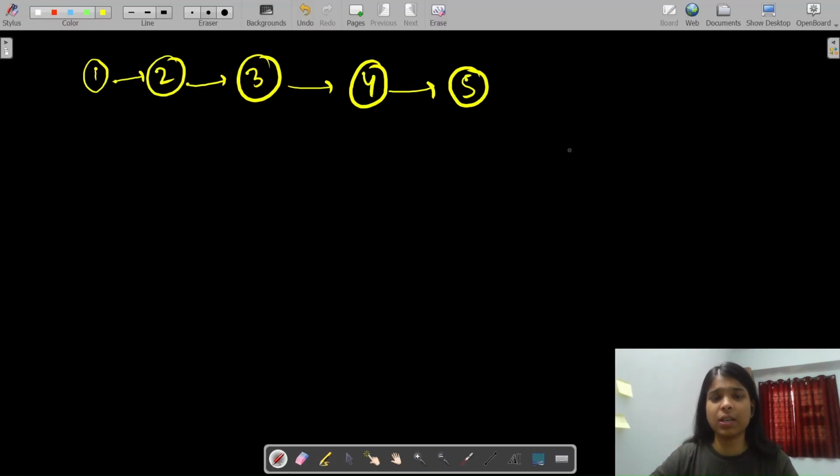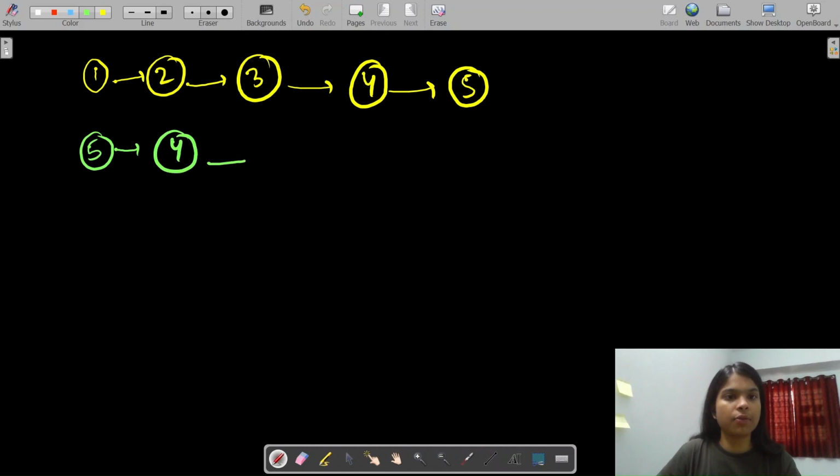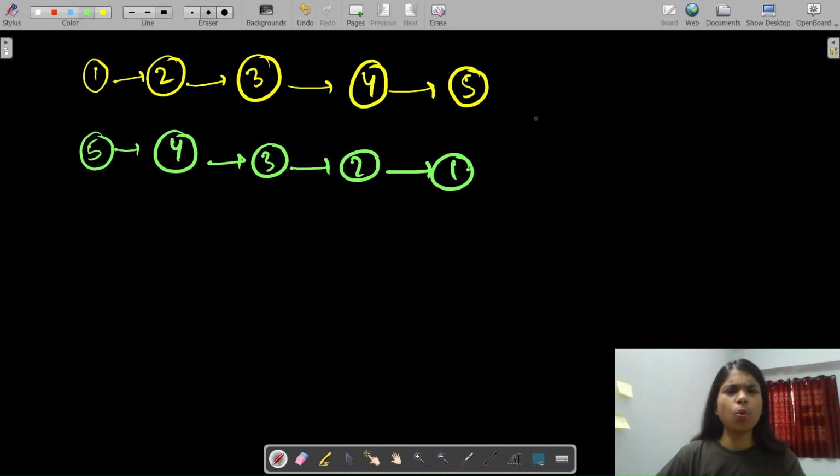Okay, so let's see. We have been given this linked list and we need to return something like this: 5, 4, 3, 2, 1. So what we can do to solve this is simply store all these values in some other data structure and then change these values again. Then it will be reversed. Like the first node we change to 5, the second we change to 4, the third will remain 3 as it is the middle node, the fourth we change to 2 and the fifth we change to 1.